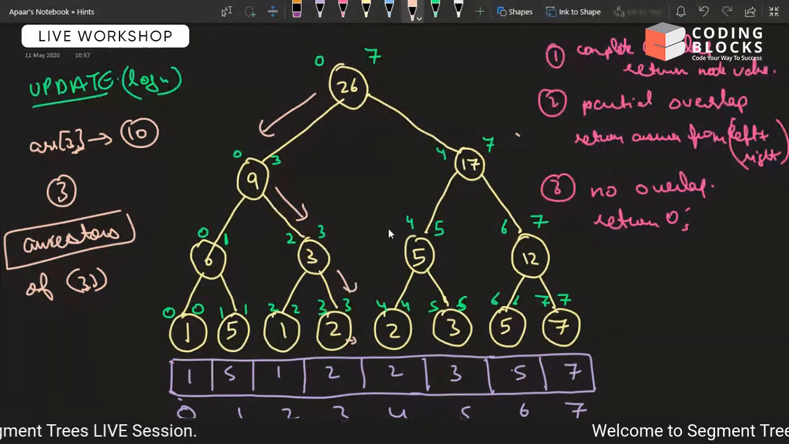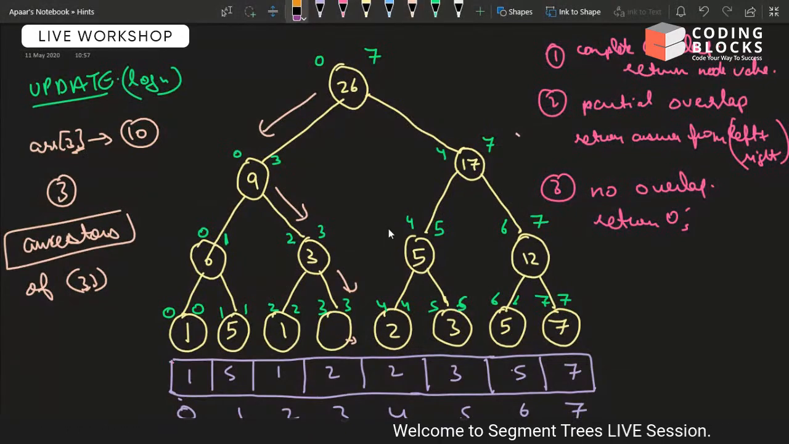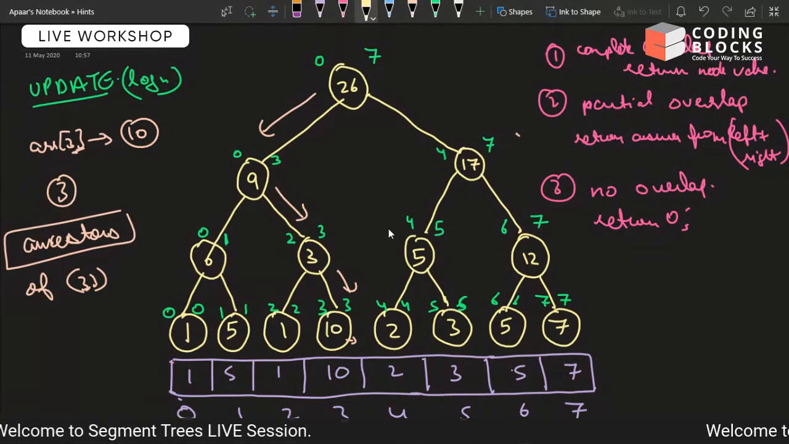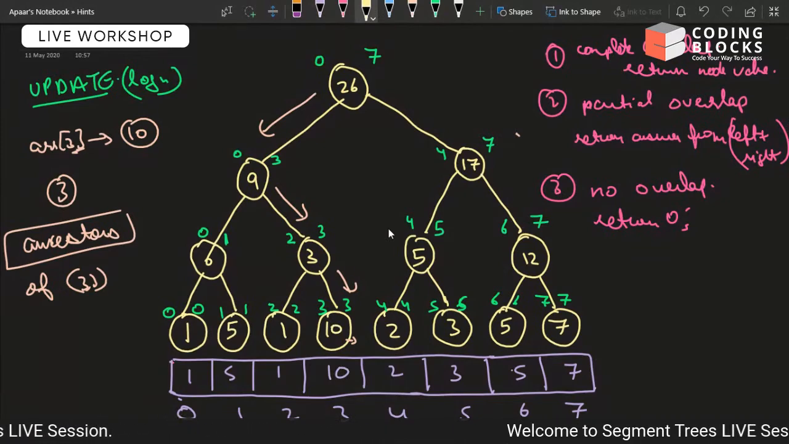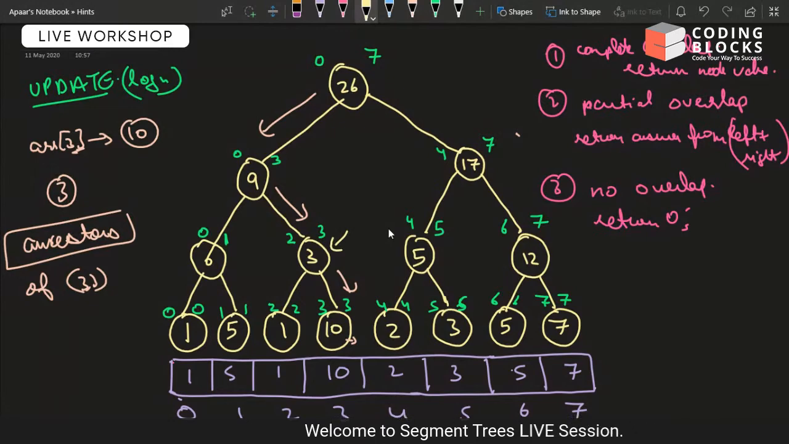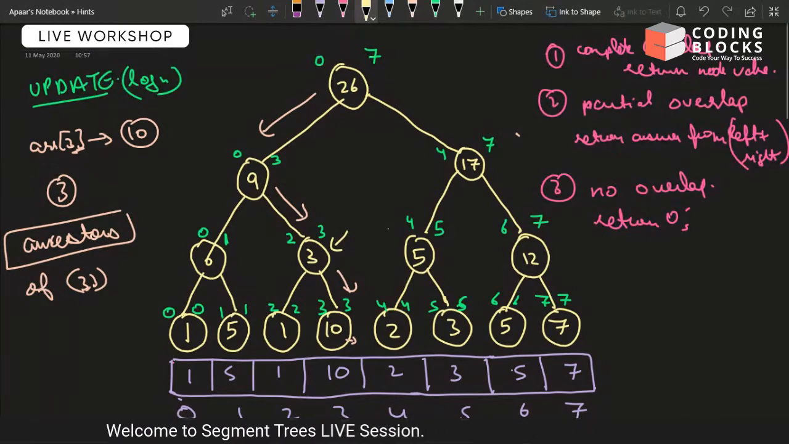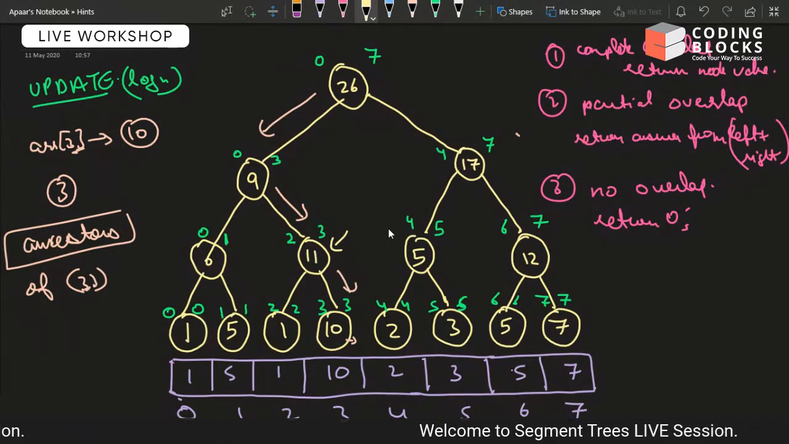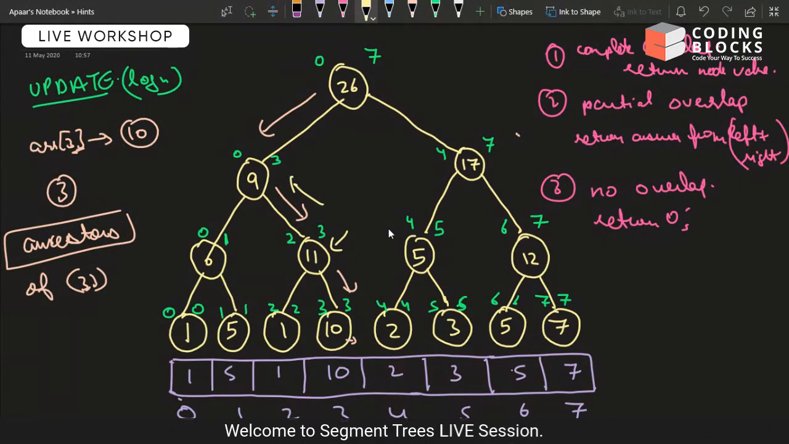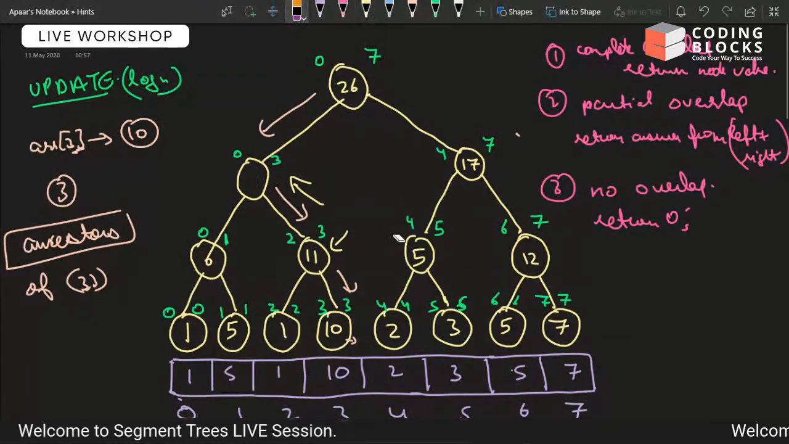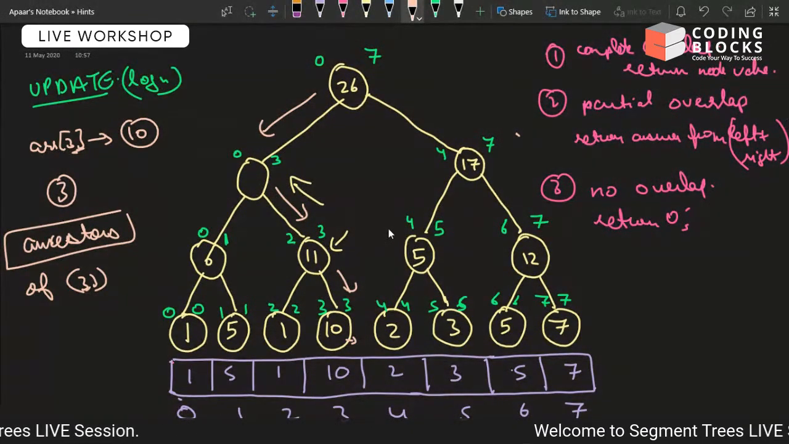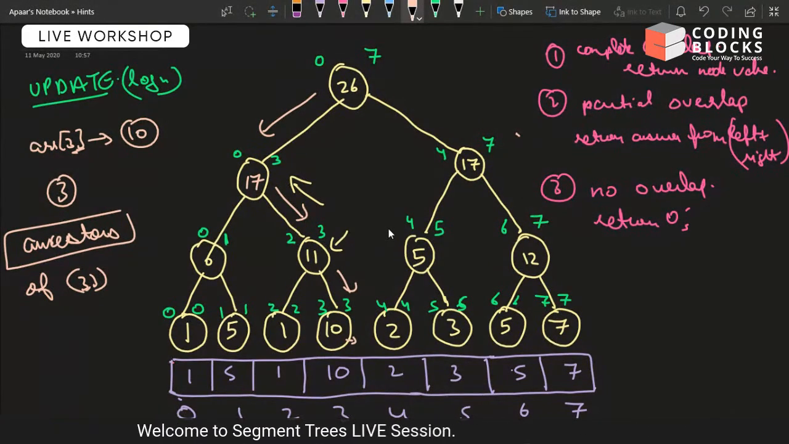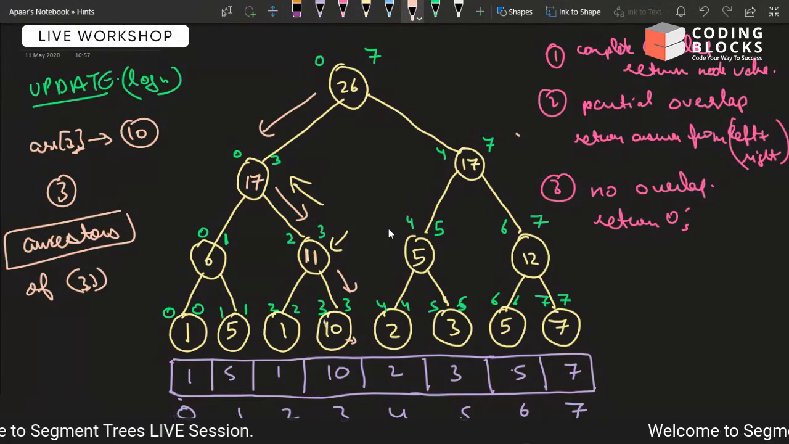So I have reached over here. Let me replace this value by 10, 10 and 10. Now when I'll go back, what I need to do is I just have to update this node also, right? So what will be the answer at this node? It will be 1 plus 10, that is 11. Again I'll go back. What will be the answer at this node? It will be 11 plus 6, that is 17, right? And right, 11 and 10.